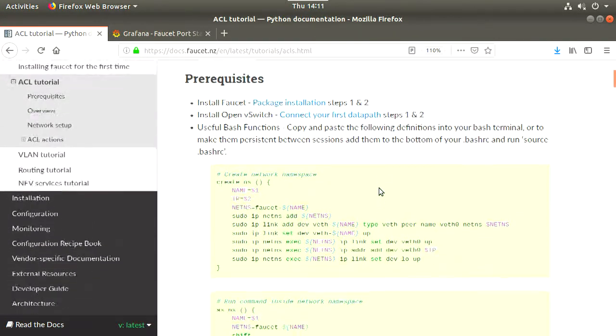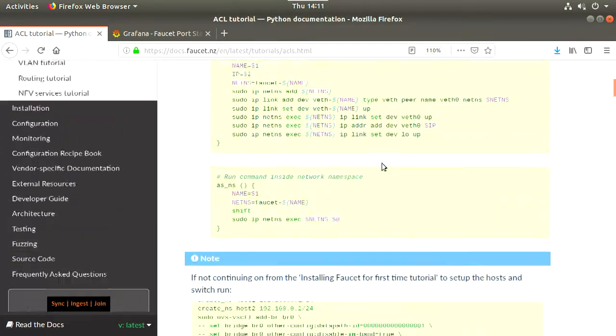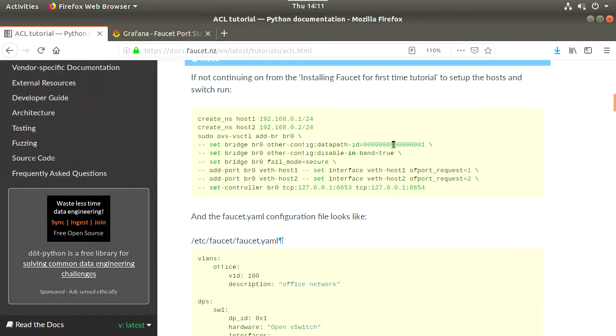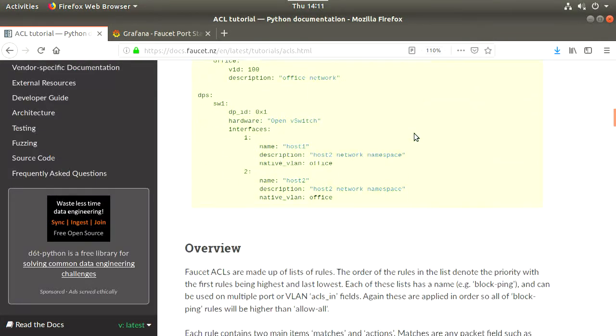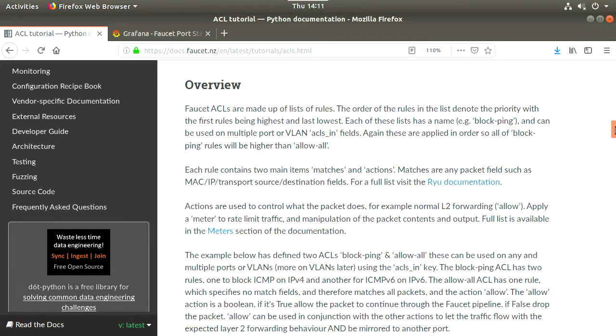So since we've done the first tutorial, we can ignore this prerequisites section. All the prerequisites are saying is, please do the previous tutorial. Let me condense that down a little shorter.